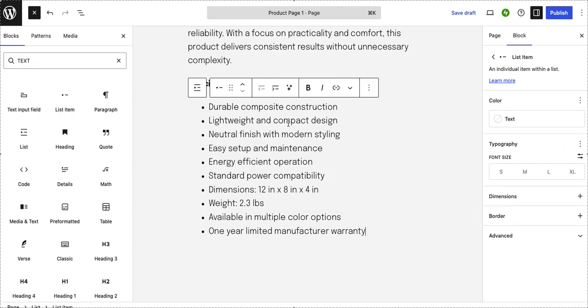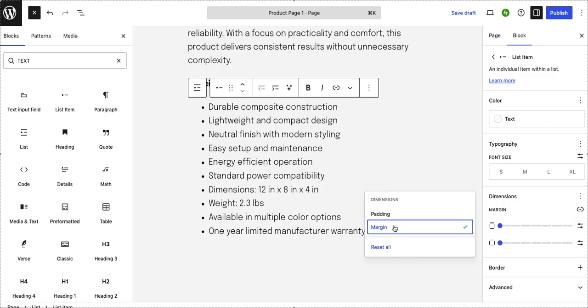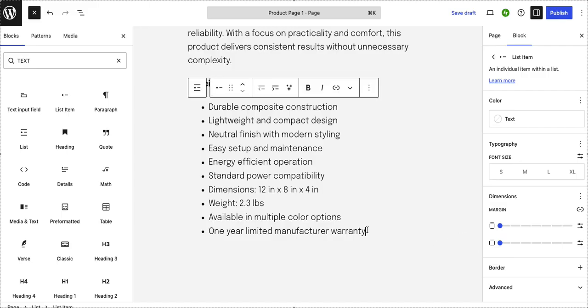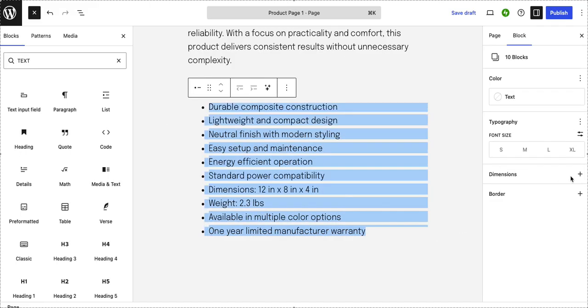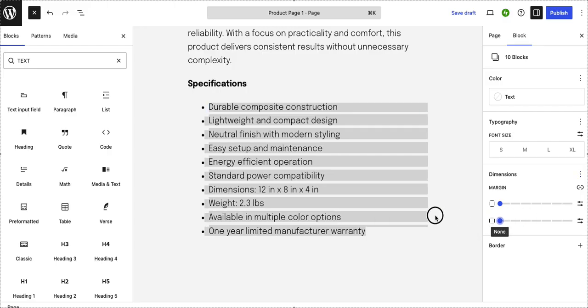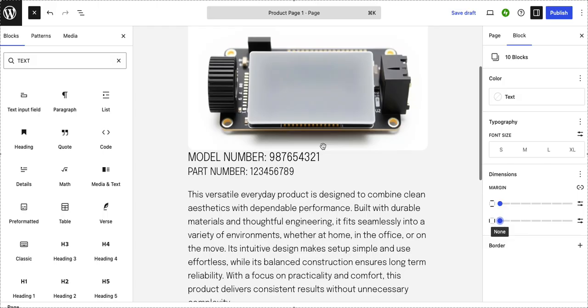There's all those bullets. I'm still probably going to change my margin. Let's grab all of these dimensions. Margin, let's see if I can decrease that at all. Nah, it's fine. But now we can come in and just keep editing this. Now we've got a product detail page.